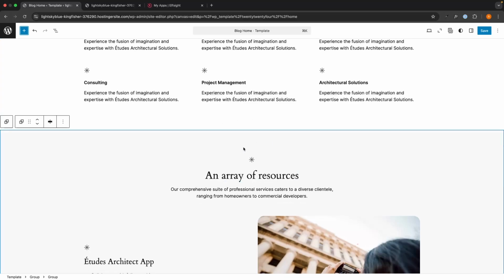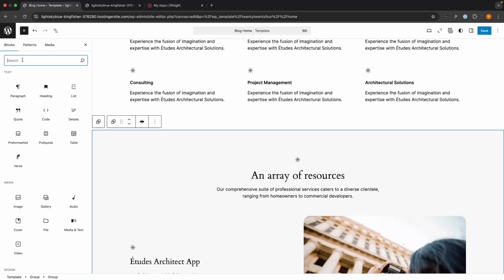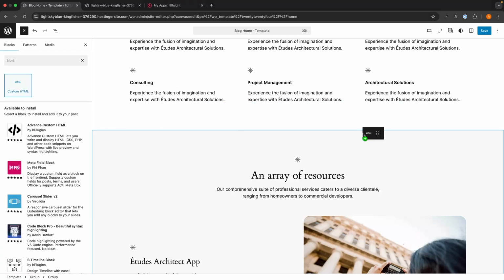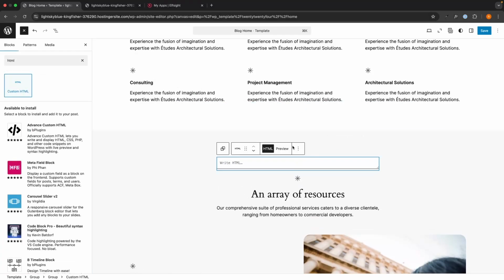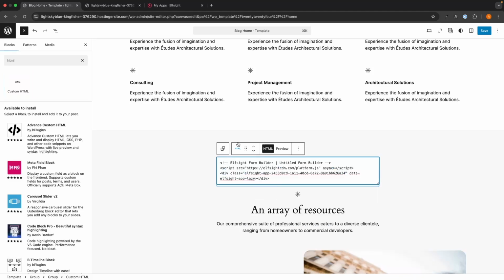So once we have found where we would like to add the survey, we just want to click on this plus icon at the top. In this search bar, we want to search for HTML, and then we want to drag in this custom HTML element. So we can just drop and drag this in right there. And then we just click into this and paste the code that we just copied. Once that is done, we now have this all set up.